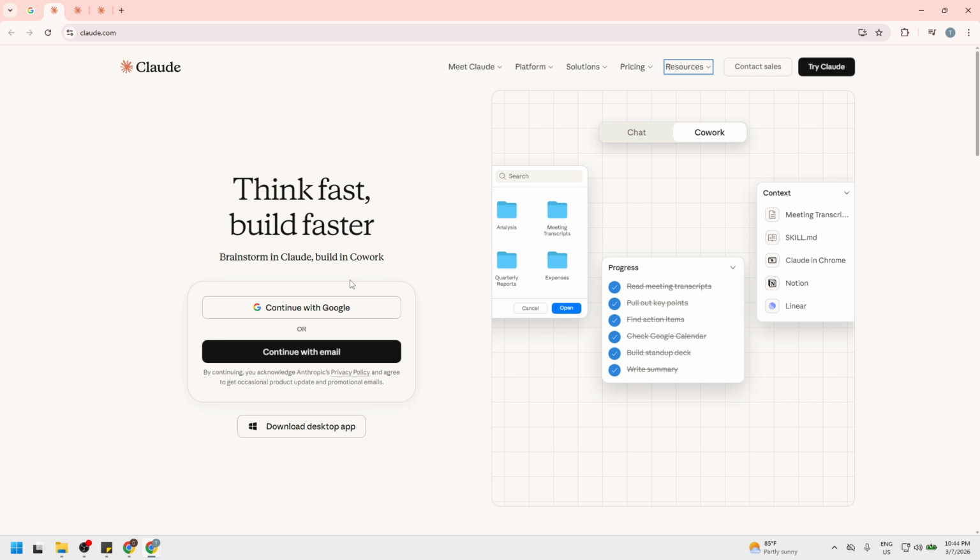Once you're on the Claude website, sign in. On the login screen, choose Continue with Google or use your email, whichever you originally used to create your account. If you use a different method than before, you may end up creating a separate account, so it's best to stick with your original sign-in method.